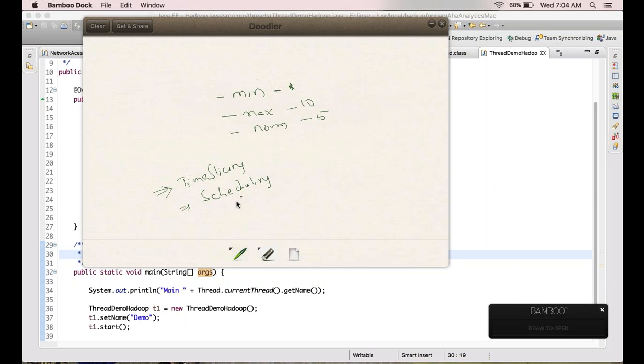If it is time slicing, each thread will get some specific time to execute. In scheduling, we will schedule which thread has to execute when. Anyway, we'll see these two in detail once we are clear about these threads, setting the priorities, getting the priorities, and how to run them. What is time slicing and what is scheduling? We'll see them in detail.